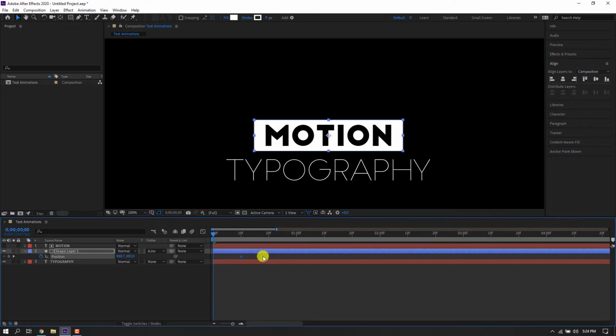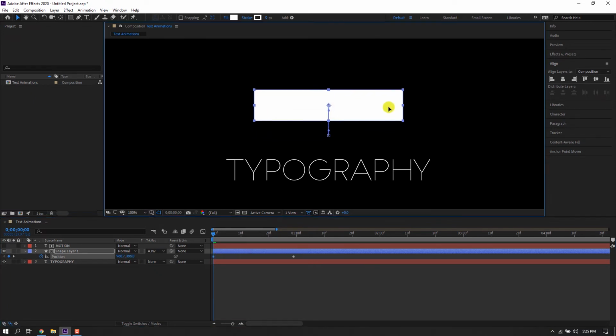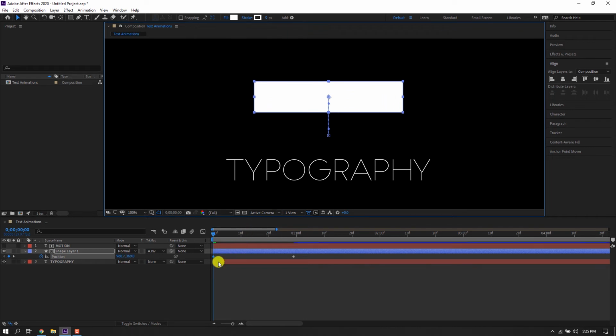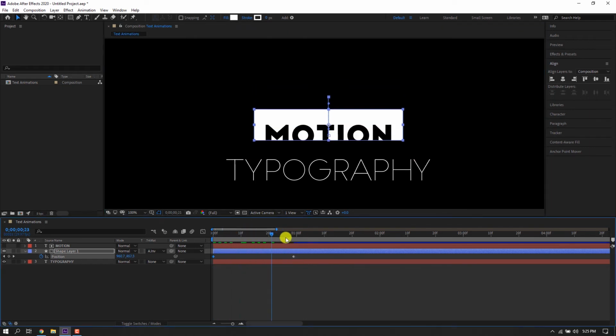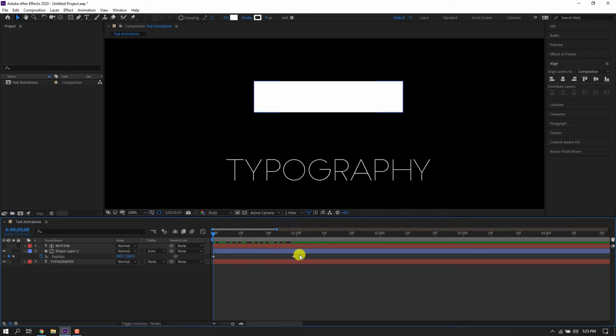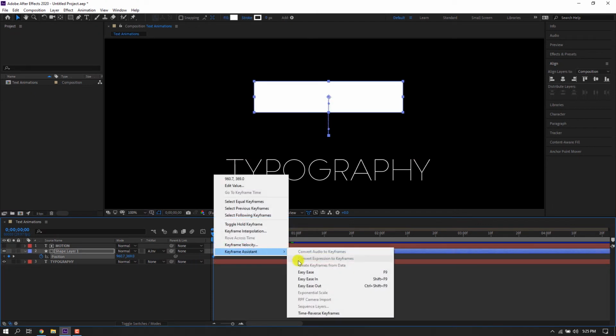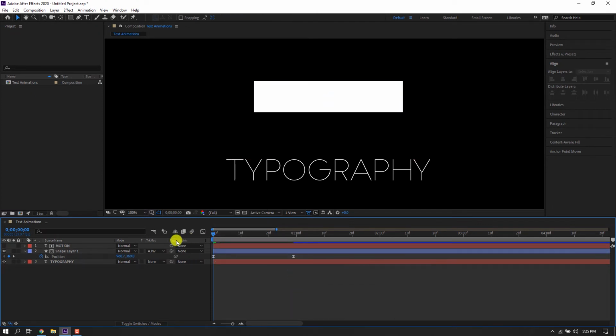So now I'm going to put a keyframe on the position for the rectangle that we have here, just like that. This layer is going to be revealed in that manner. So we have these keyframes, and I'm going to ease these keyframes and just change the graph.